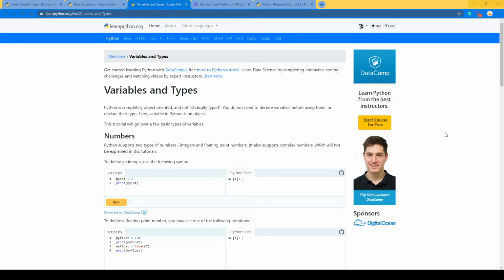Okay, so basically Python is an object-oriented program. This means that you don't have to declare variables before using them. I'm going to talk about numbers right now. Python supports complex numbers, but I'll be talking about integers and floating point numbers.